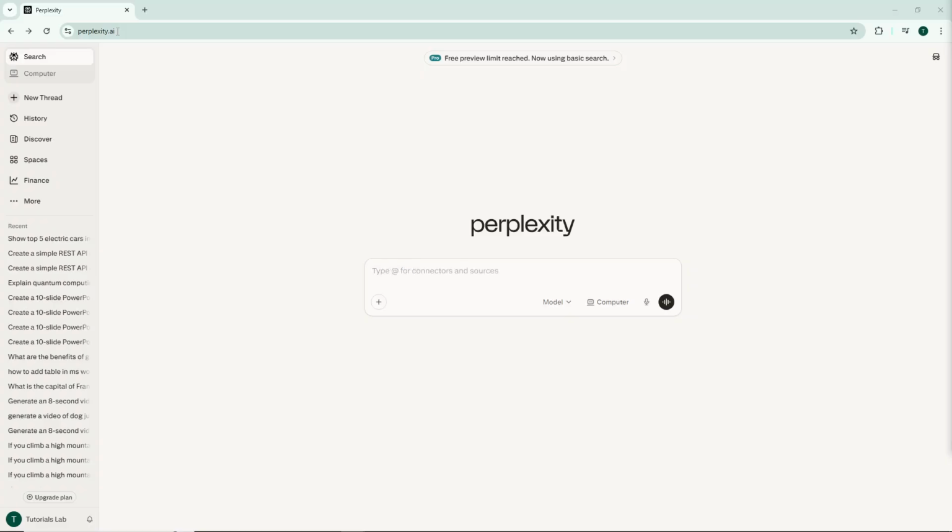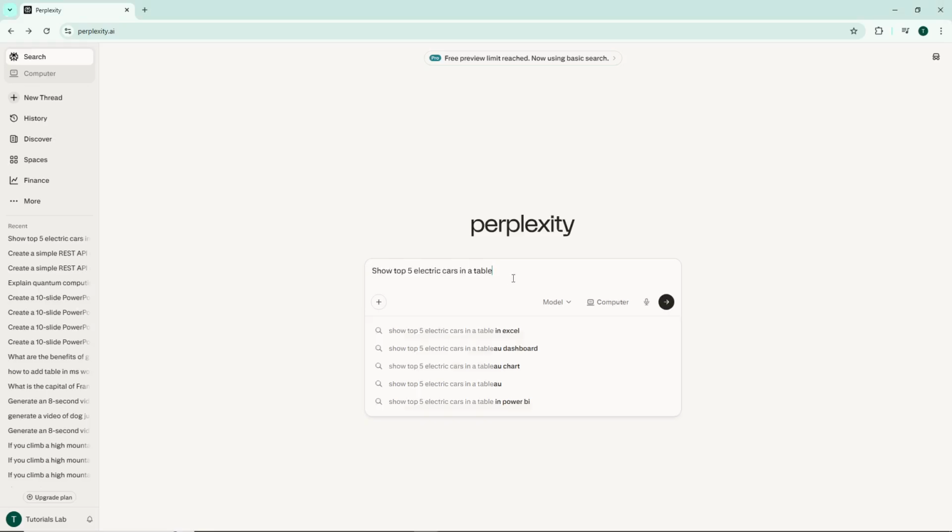After logging in, you'll see the main chat input box right in the center of your screen. This is where all the magic happens. Click into this input box and type a query that will generate a table. For example, you could type something like "show top 5 electric cars" in a table. The key here is to be specific about wanting a table format in your query, as this helps Perplexity understand exactly how you want the information presented.